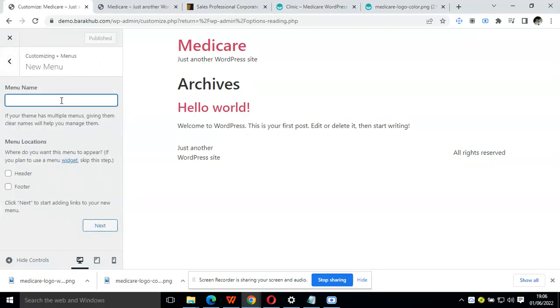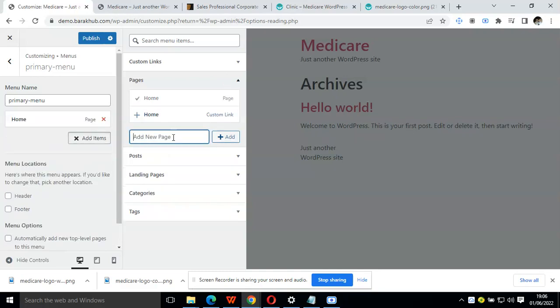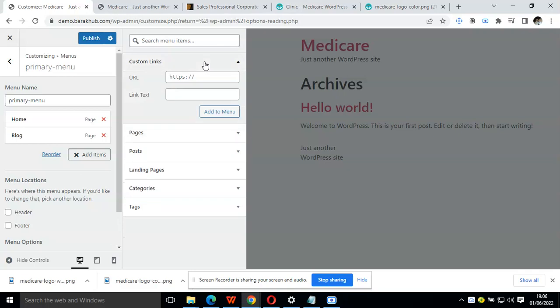I'm going to create a menu. I'll call it primary menu. Now, next, I'll add items in the primary menu. I'll need the home, add one. I need the blog, add it. I need custom links, about us, add.